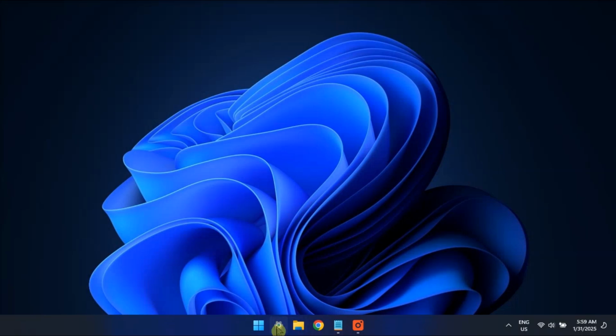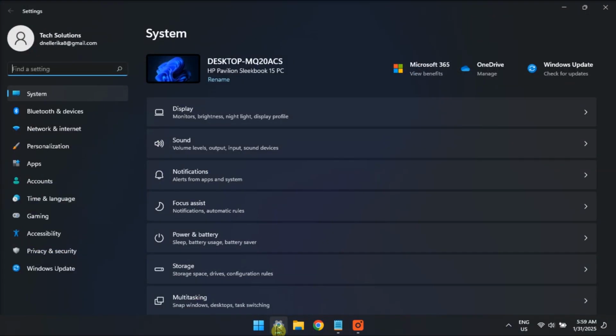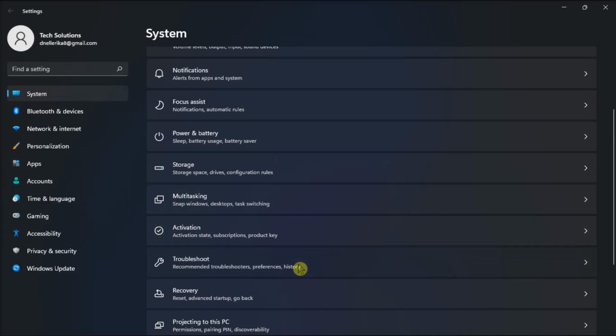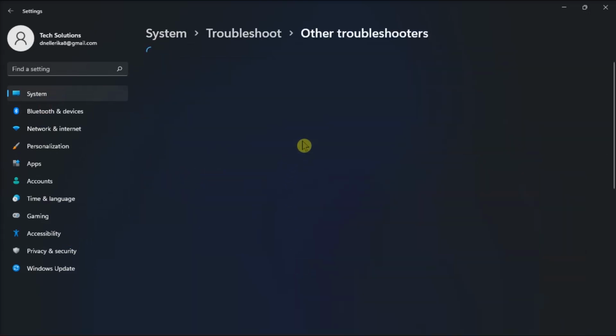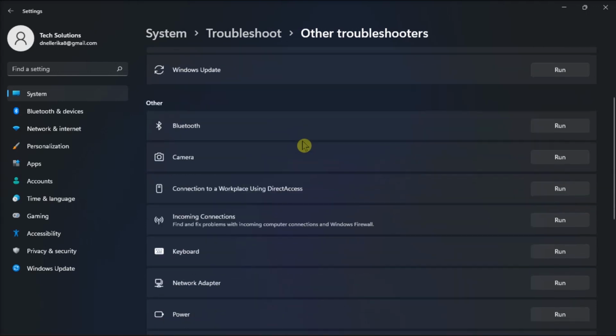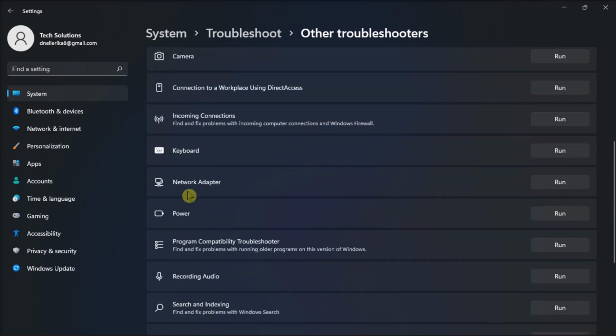Additionally, try to run the Power Troubleshooter. Just open Settings, choose System, click Troubleshoot, select Other Troubleshooters, then look for the Power Troubleshooter and click the Run option. Now you have to wait for the troubleshooter to complete its process and then check the results.